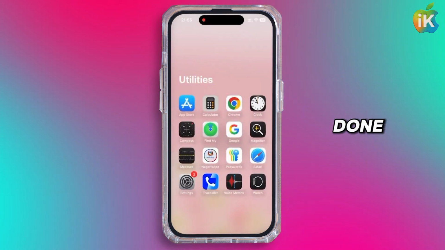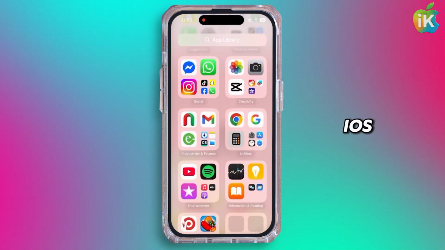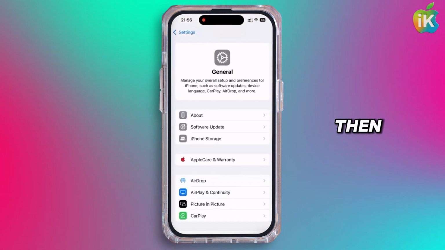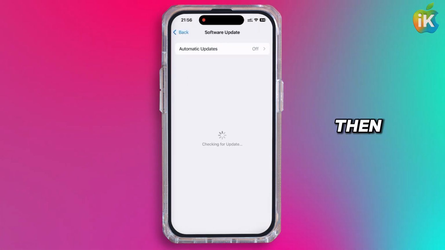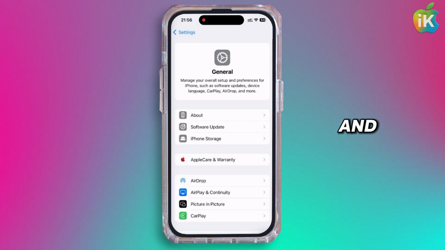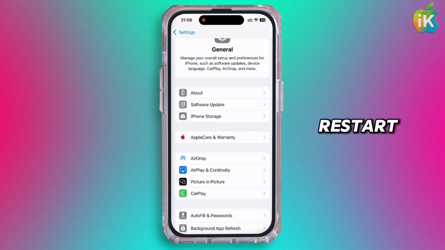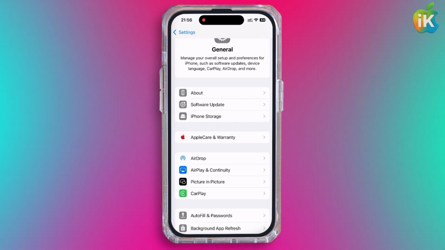After this is done, you must update your iOS. For this as well, go to your settings and then tap on General. Then click on Software Update and tap on the update available. Once updated, restart your iPhone.